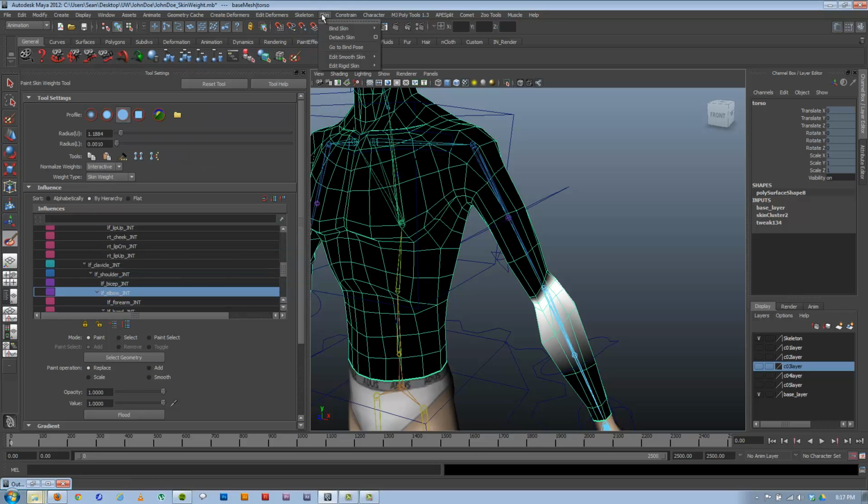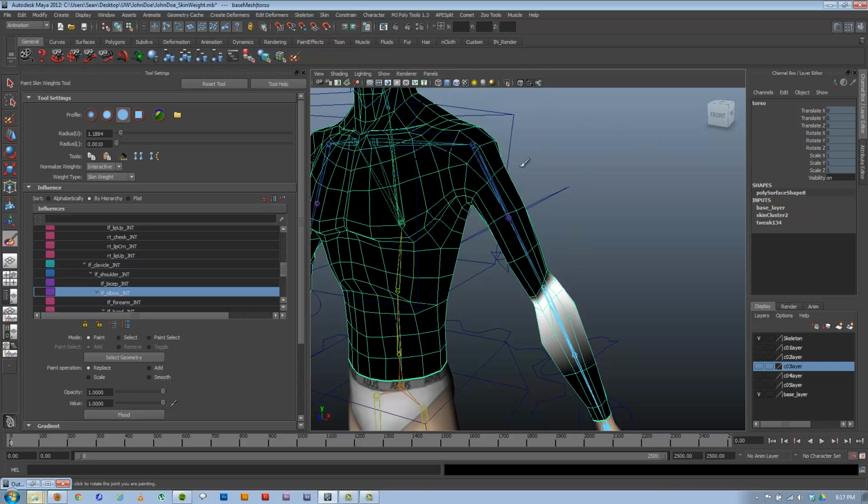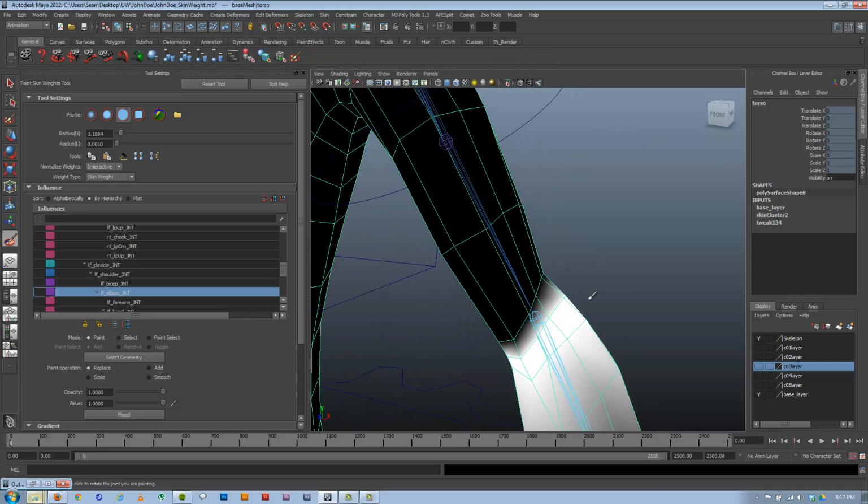But if it misses any, or if you forget any, not only can you remove influences, so Skin, Edit Smooth Skin, Remove Influences, you can also add them. So just FYI. Okay, I know I'm all over the place, aren't I?